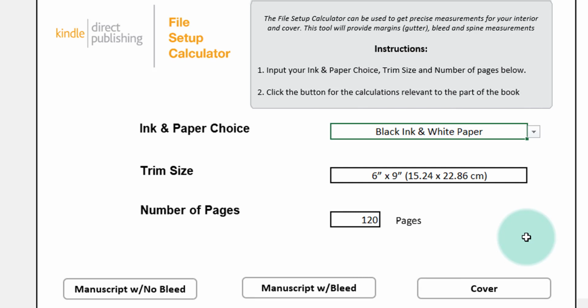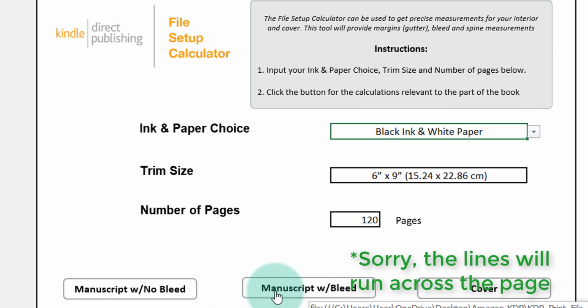Now, because my book will contain bleed, I am going to select the option that says manuscript with bleed. Now, if you're creating a journal or a low content book with no bleed, this is the option you need to create. But my journal is going to be a lined one and the pages will run across the page. So I'm going to select this choice.